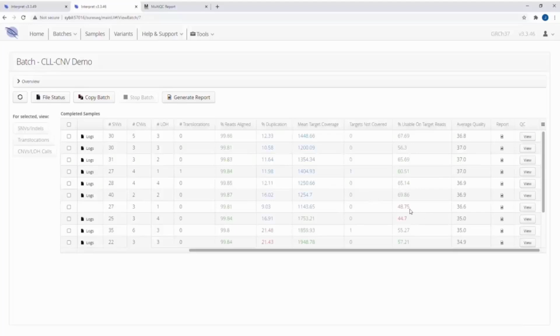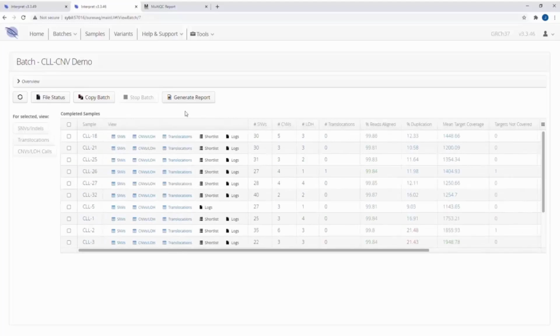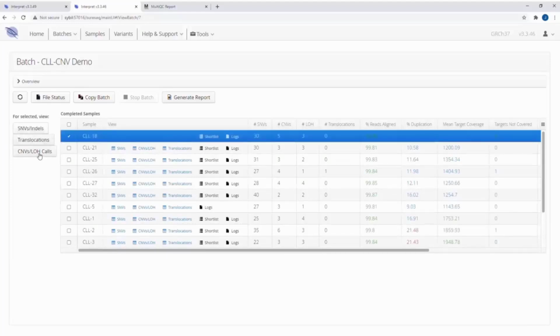And if there are such issues, the user can also go and zoom in into individual quality control reports for each sample. Now to the results. We could, for example, select one sample or multiple samples, and then we'll start with CNVs, for example.